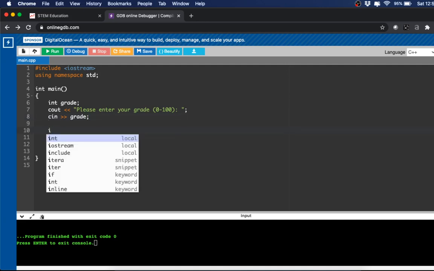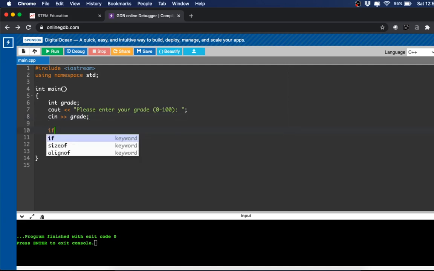And now we'll start our first if statement. So if grade is greater than or equal to 0, and grade is less than or equal to 100, because remember we want to keep it within the bounds of 0 to 100.